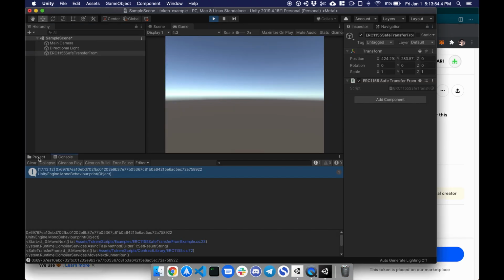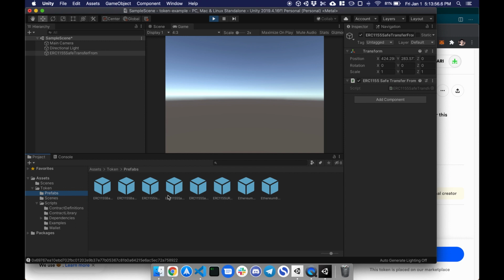We also have more features. Feel free to go through this list, and yeah, more to come.